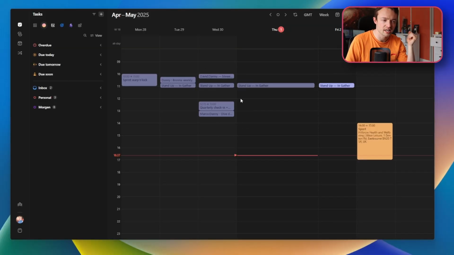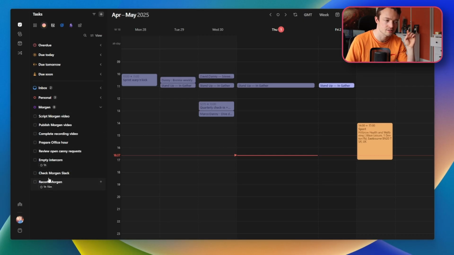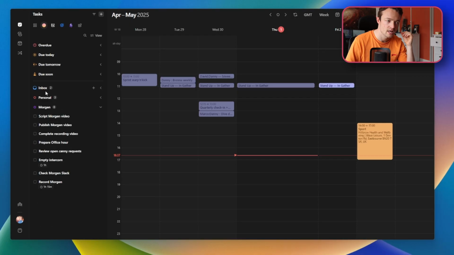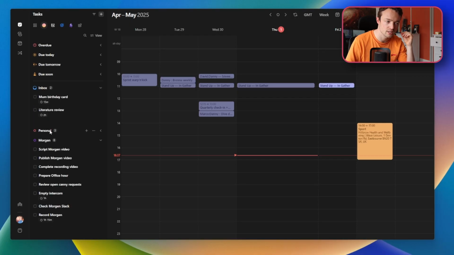In this video, I'm going to show you how you can create and use a frame filter inside of Morgen. At the moment, you can see I have my blue work calendar and my orange personal calendar events showing, but I then have a long list of tasks inside of Morgen. All of these tasks are in my Morgen task list, then I have 3 personal tasks, and then I have 2 tasks inside of the inbox.